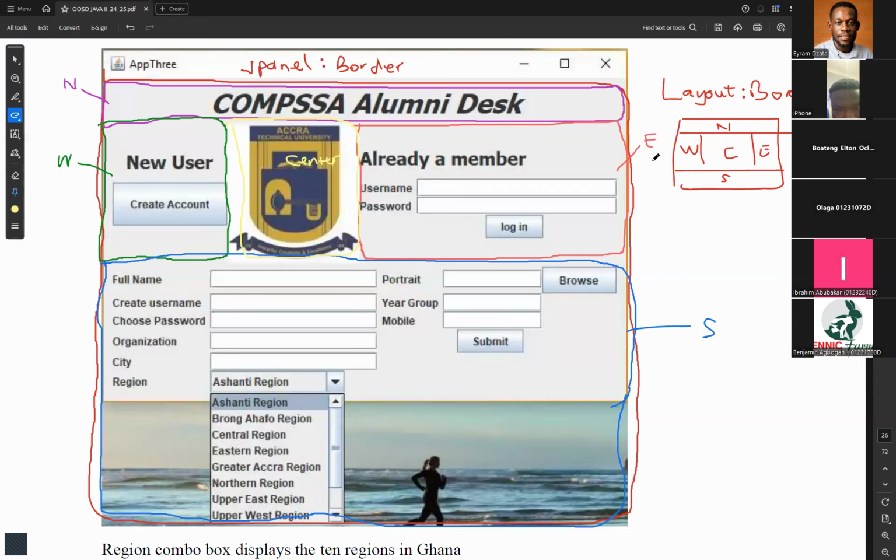All right. So we've partitioned our layout, our J panel into the 5 different parts. Okay. So we have the north, the west, the south, the east, and then the center. Okay. Now, the north part is going to take only a label. Okay, so for the north, we are going to have a label there. Okay, that's the only component we have there.